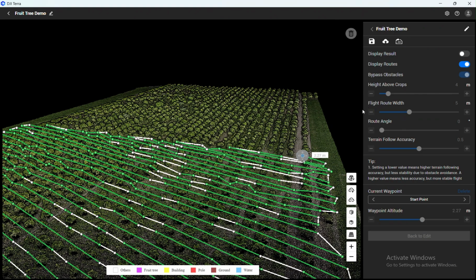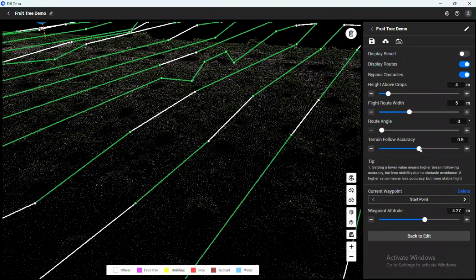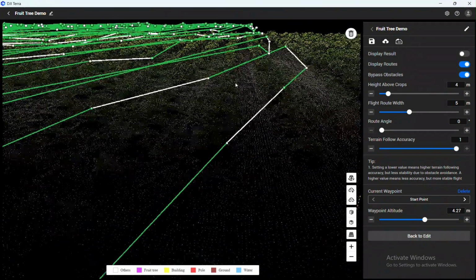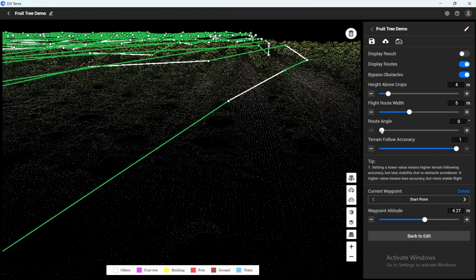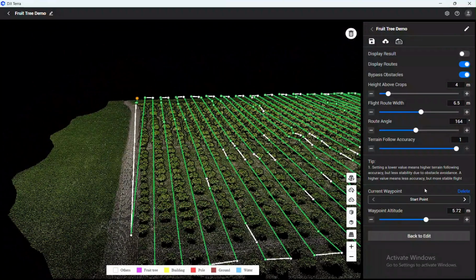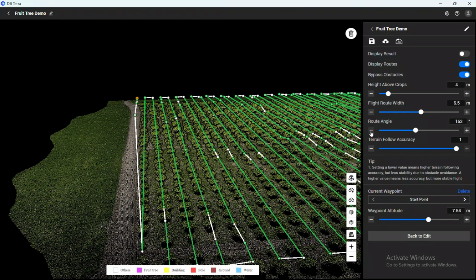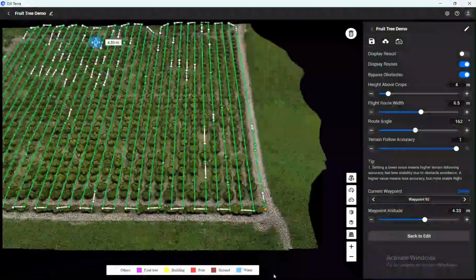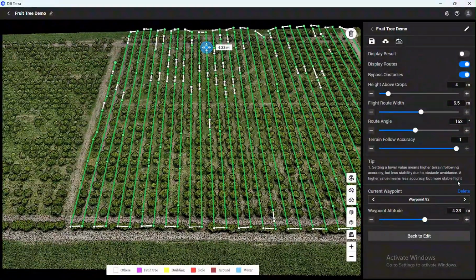Let's say for D100, 4 meter. Terrain photo accuracy must be 1 to be smooth. Look, I want to follow this tree line, then I can switch to the raw angle to go. Okay, this is quite good.